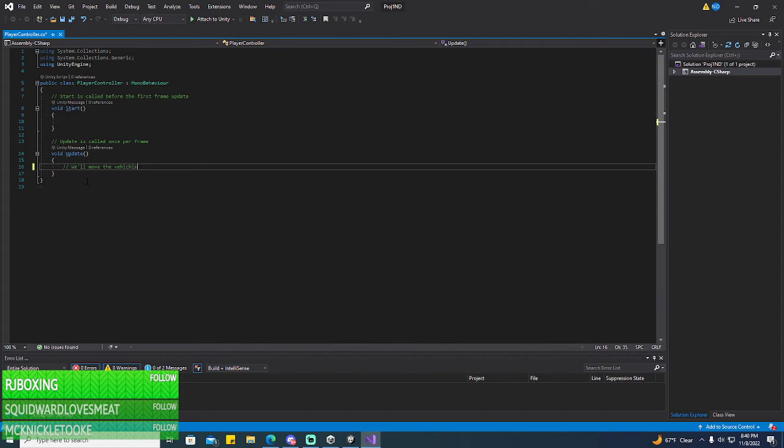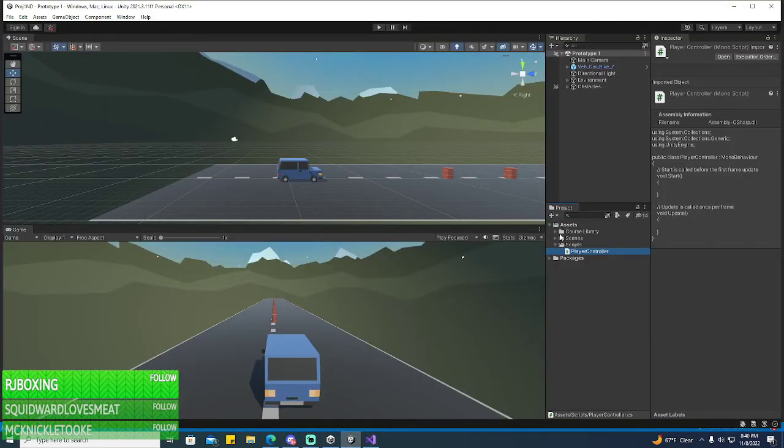How do you spell vehicle? Yeah, I believe I already know how to do this, but I will wait. This is going to be transform.translate, and then Vector3 move forward. I believe all we're doing right now is just pushing the vehicle in a straight line, so dumb easy.